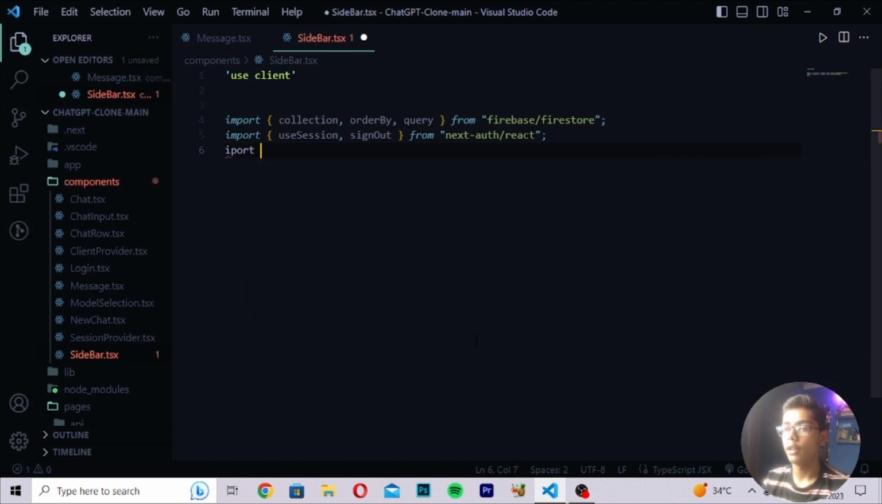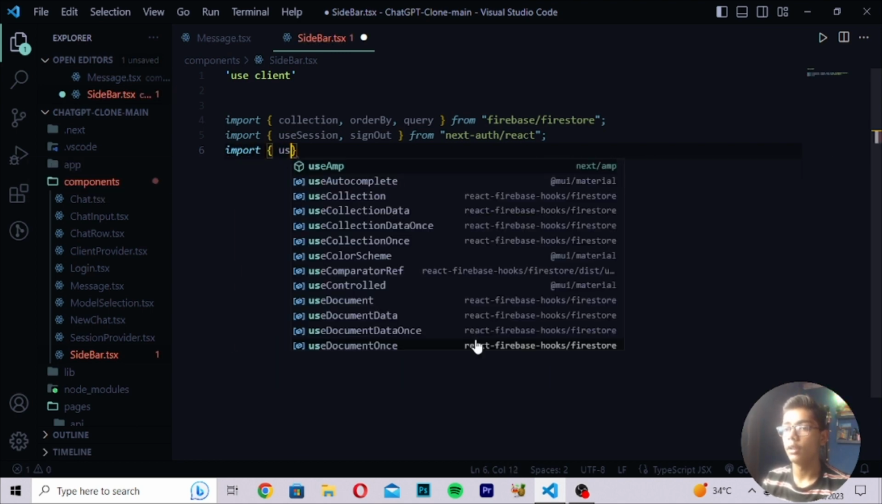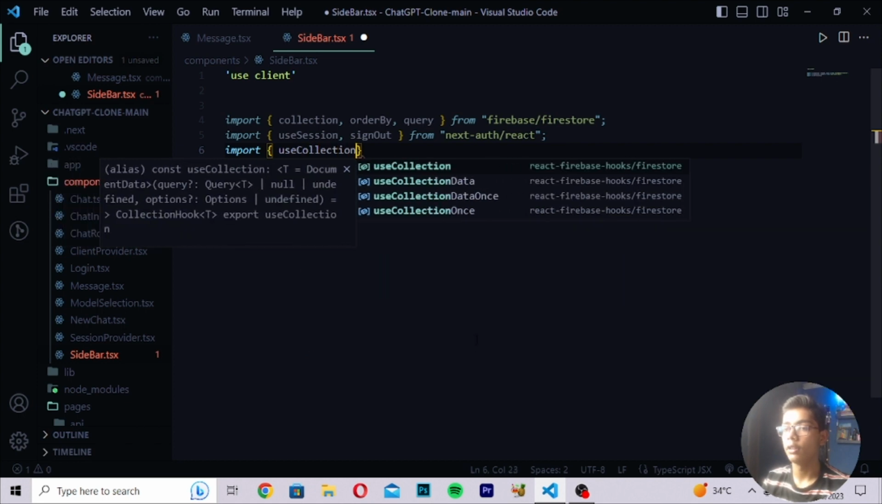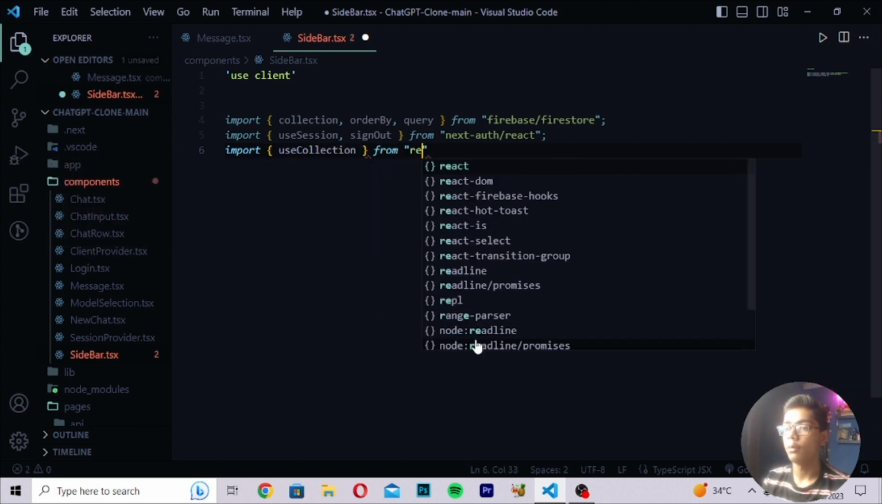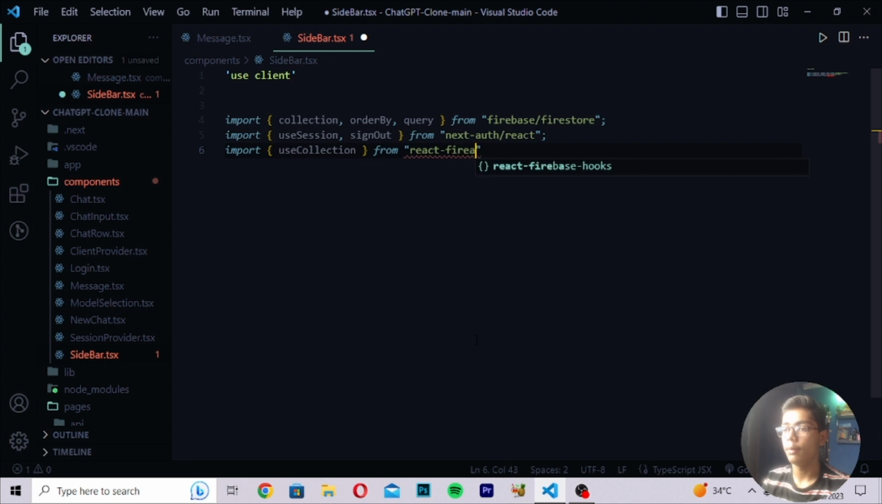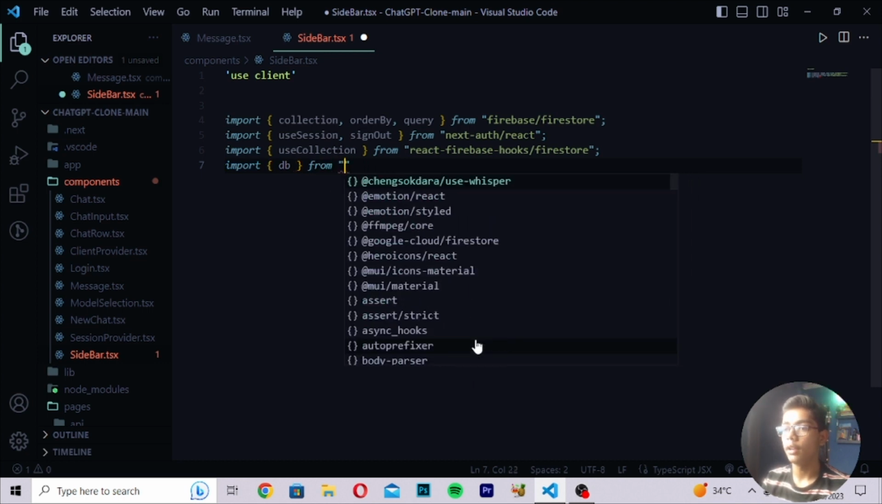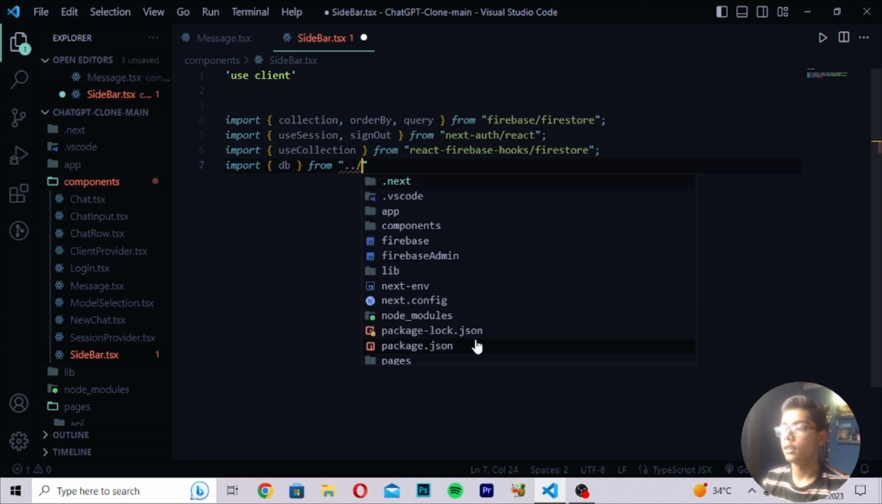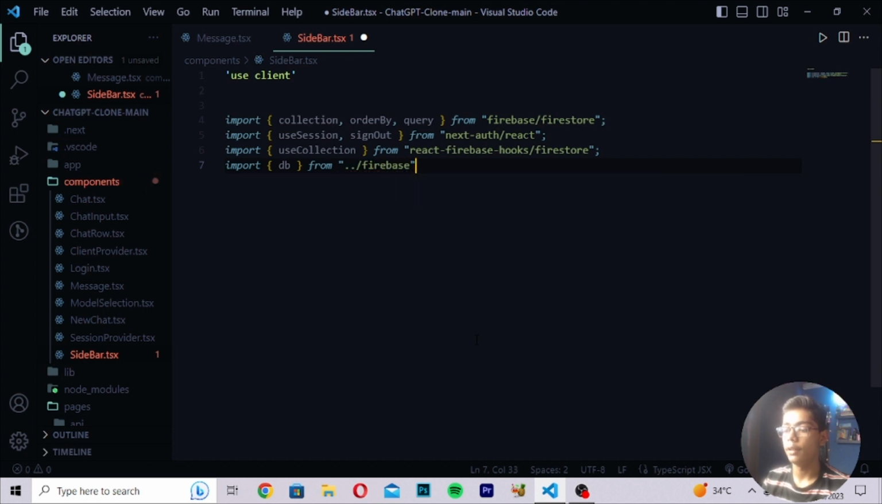Then you have to write import useCollection from react-firebase-hooks slash firestore. Then you have to write import db from dot dot slash firebase.